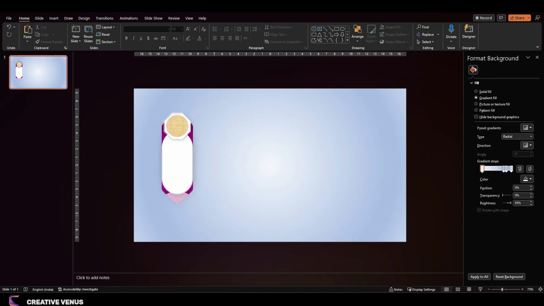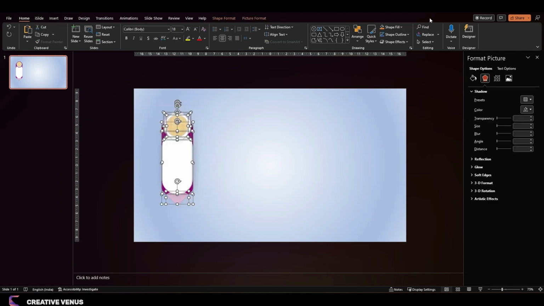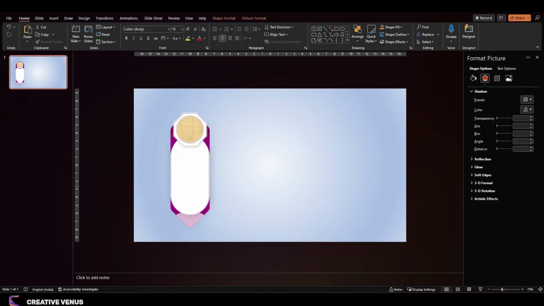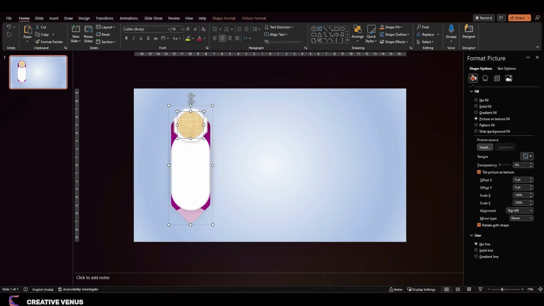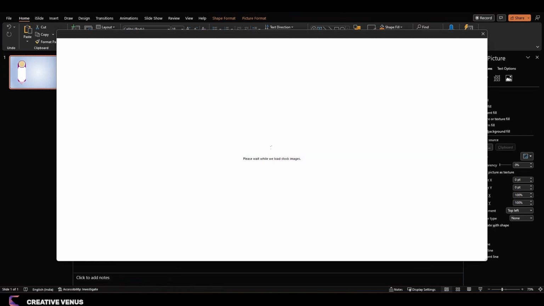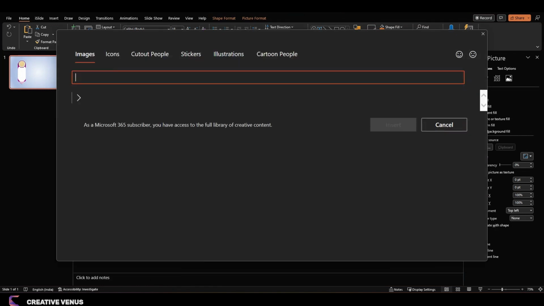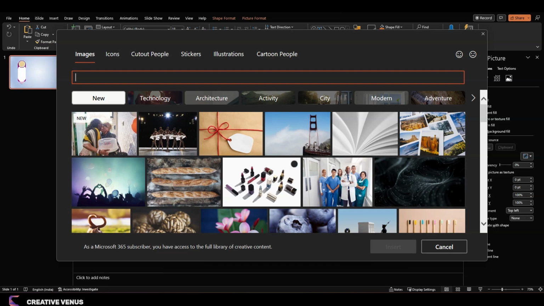So the shape is almost ready, and we need to find a very nice stock image for this. Let's first group the shapes together, align them at the center, and then slightly increase the height and width while pressing shift on a keyboard and selecting it from the corner. Now in the center, let's use a stock image, and Office 365 comes preloaded with these awesome stock images, and you don't have to look further.